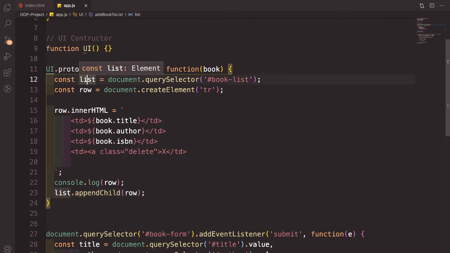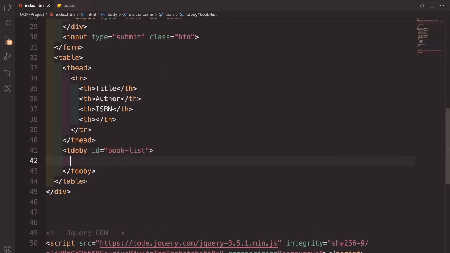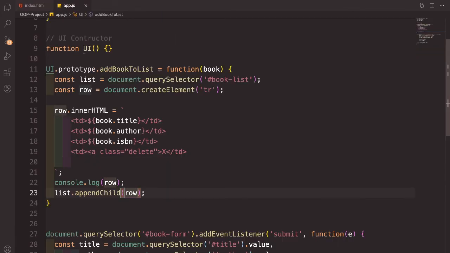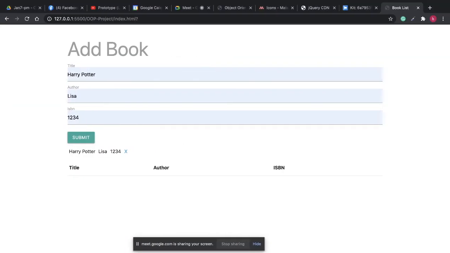List, append row. We have list. Ito, si list is siya yung book list. Tama, siya yung book list. So, i-append ko yung child niya. Dito dapat sa loob. Wait lang. Nakuha na natin yung data natin. However, dito siya napunta. Dapat supposedly dito. Sa baba niya. Wait lang.